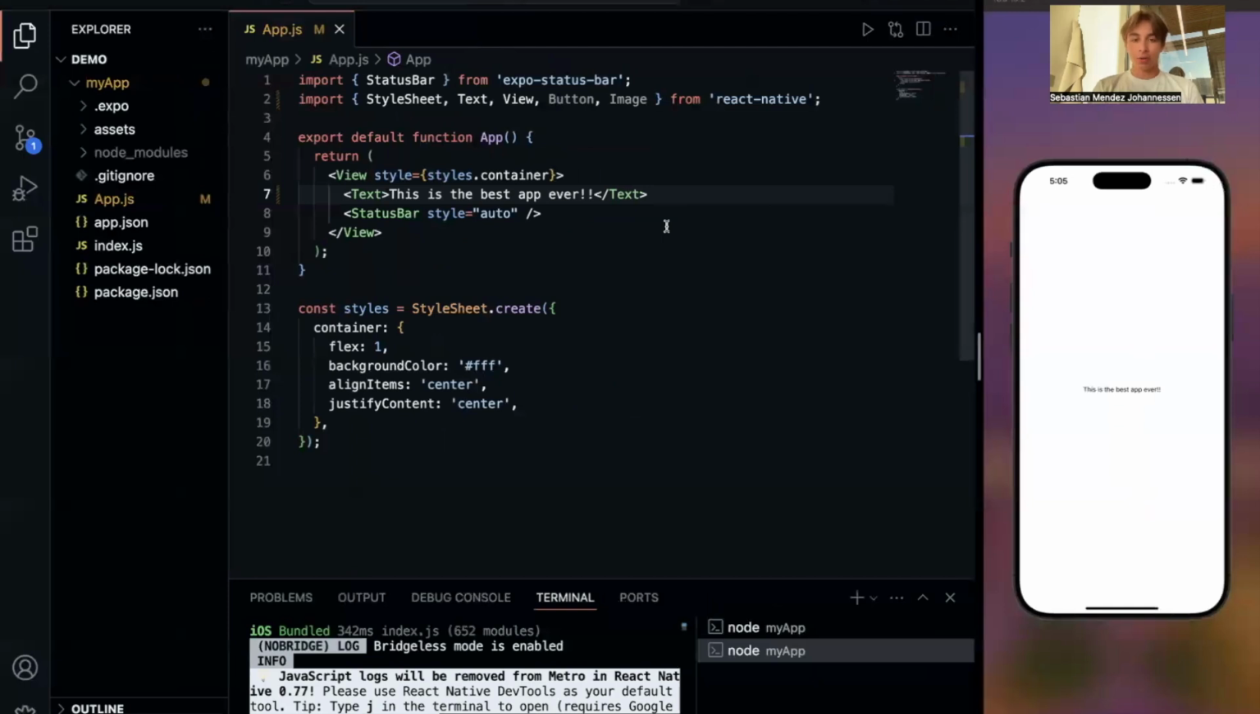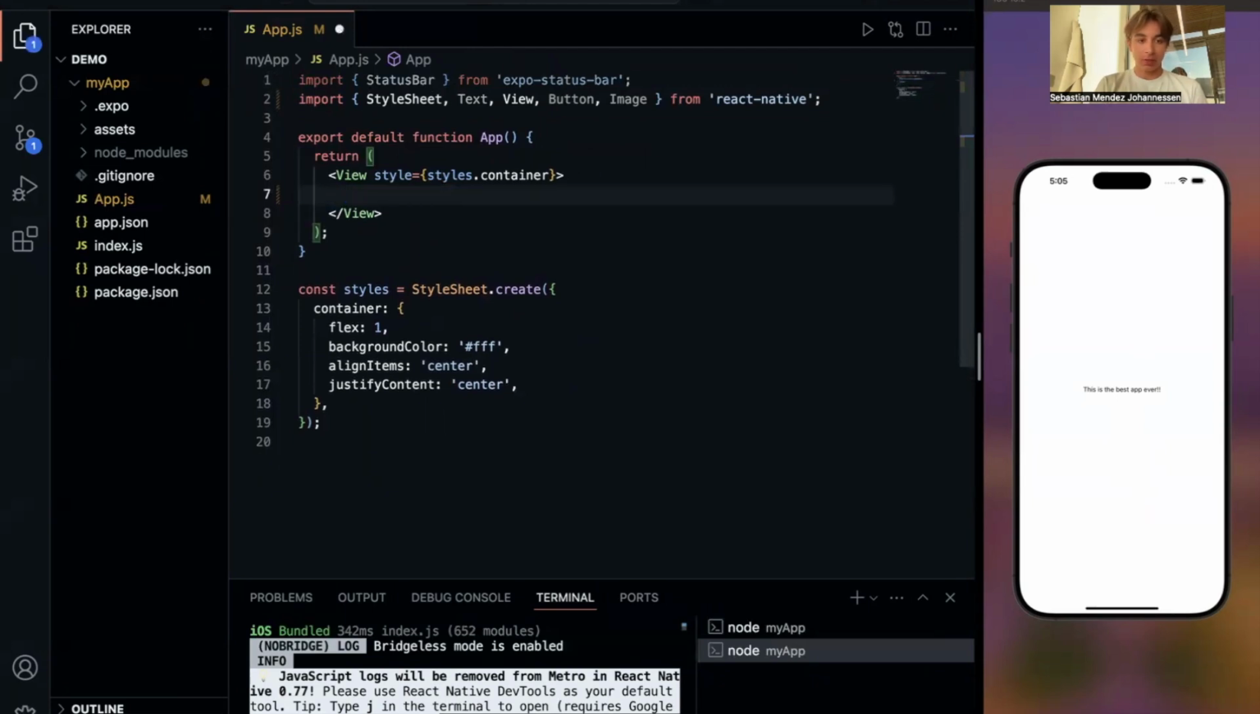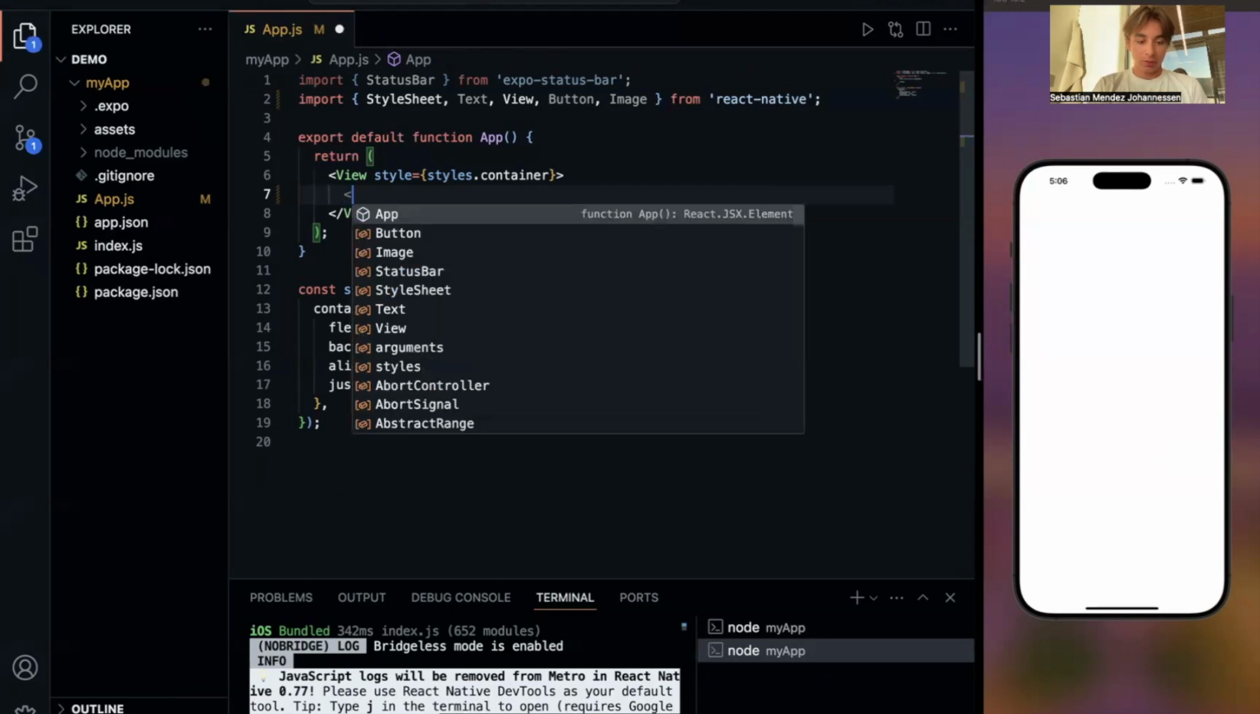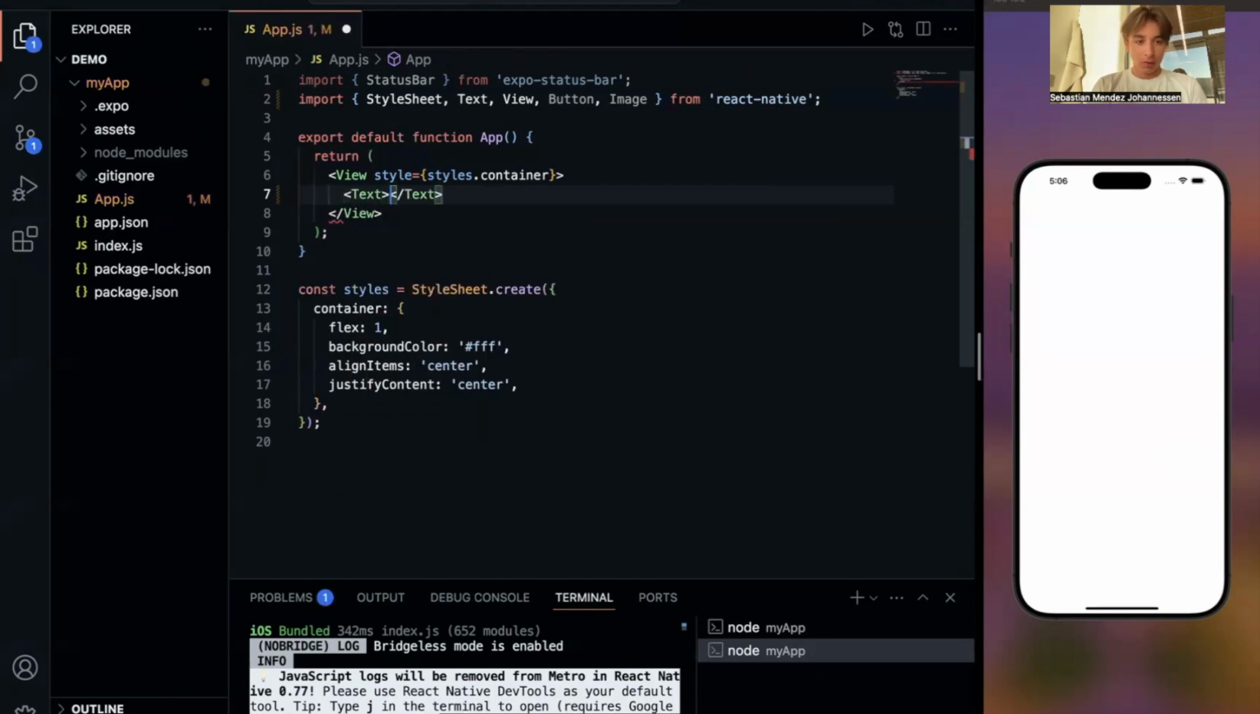So going back to our project, let's just delete this and start from a clean slate. For this simple app, I'm going to make an app that shows the different cities in California with a little info underneath. So let's just start by adding some text with the headline, Cities in California. Okay, now we have that.